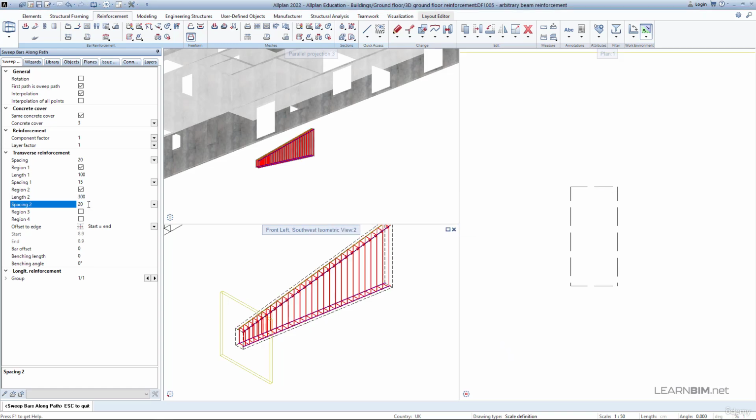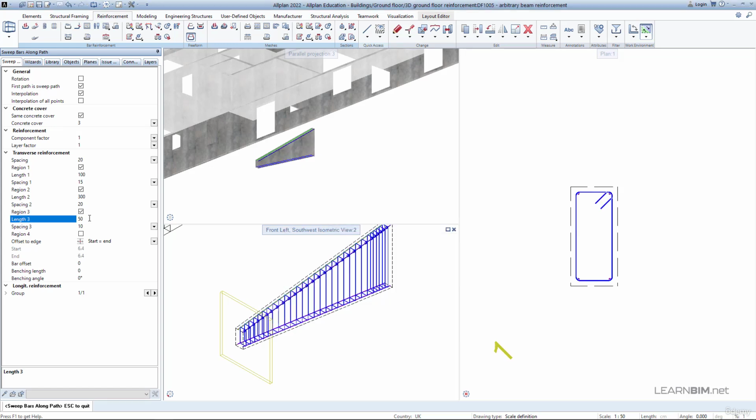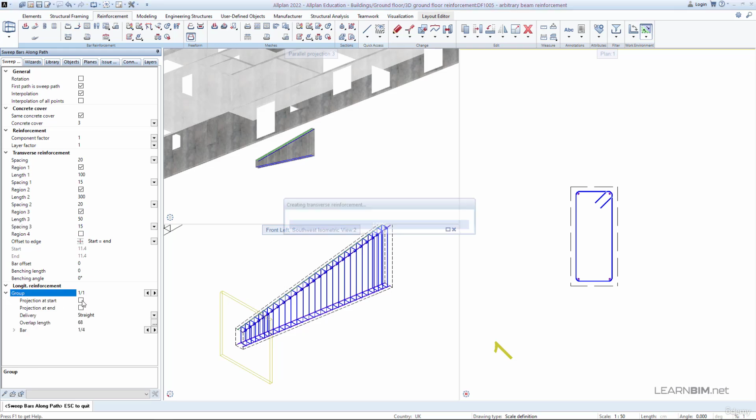And for region 3, input the length of 50 cm and spacing of 15 cm. The stirrup spacing can be easily thickened with different region spacing. For longitudinal bars, projection at start and end can be activated if needed.